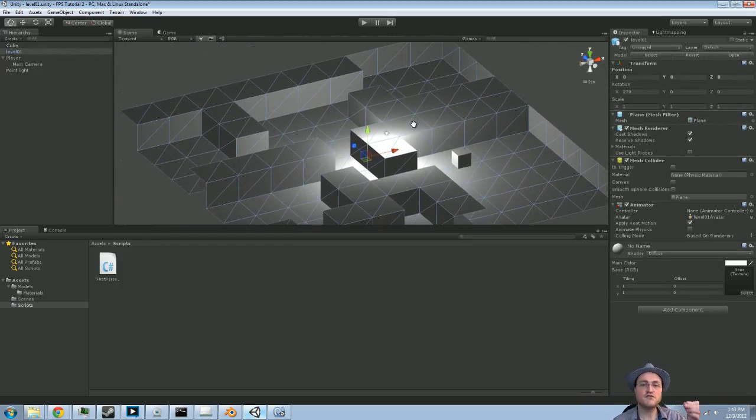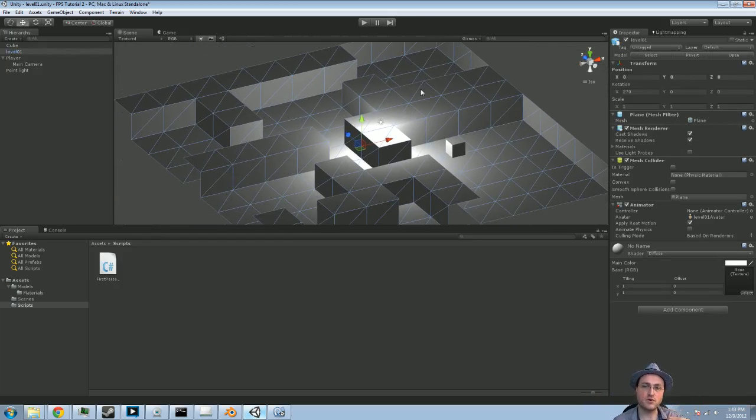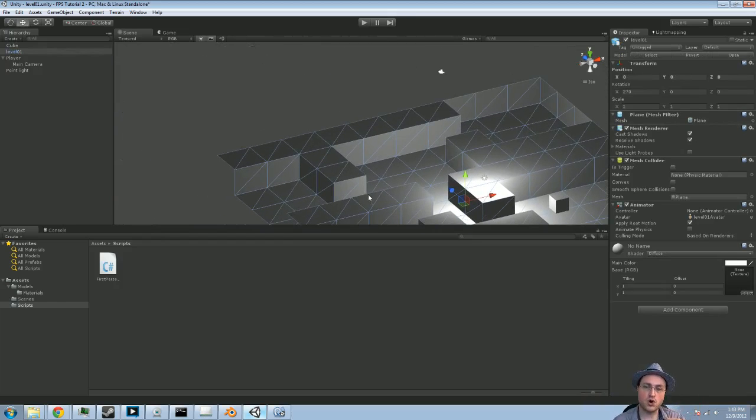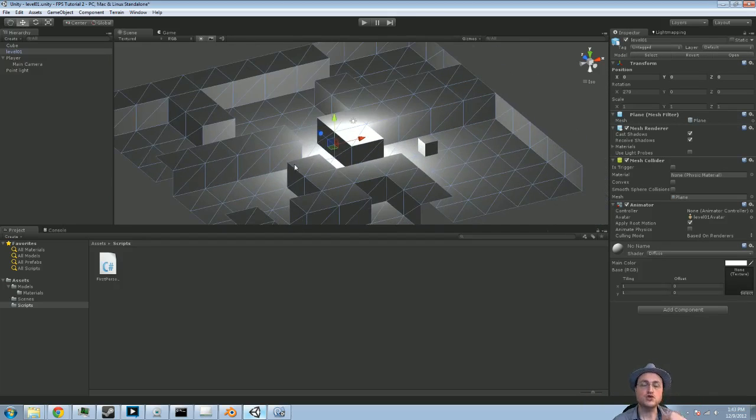In terms of modifying the actual geometry here, like if I wanted to take one of these walls and round off one of the corners, you can't do that in Unity. You can't modify meshes in Unity.